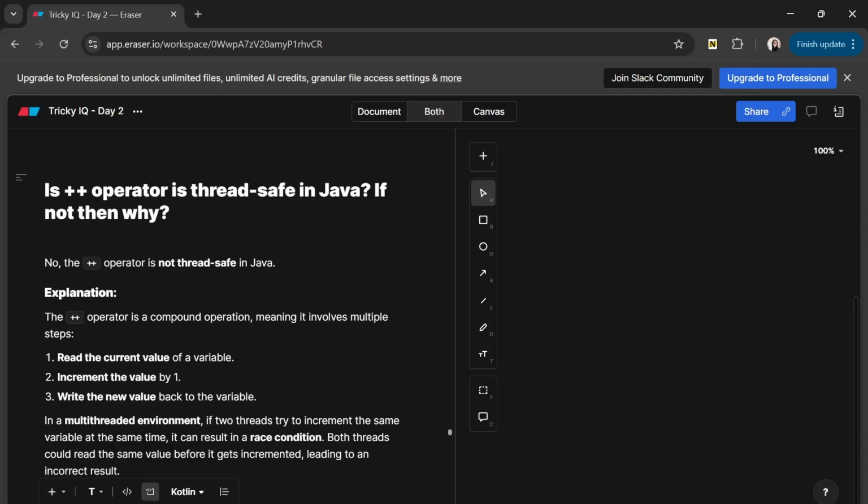The next question is, is the plus plus operator thread safe in Java? If not, then why is it not? So the plus plus operator, as we know, is actually not thread safe. The reason is that I've already discussed this in my race conditions video as part of the Java threads and concurrency playlist. I have a full in-detail video on this.